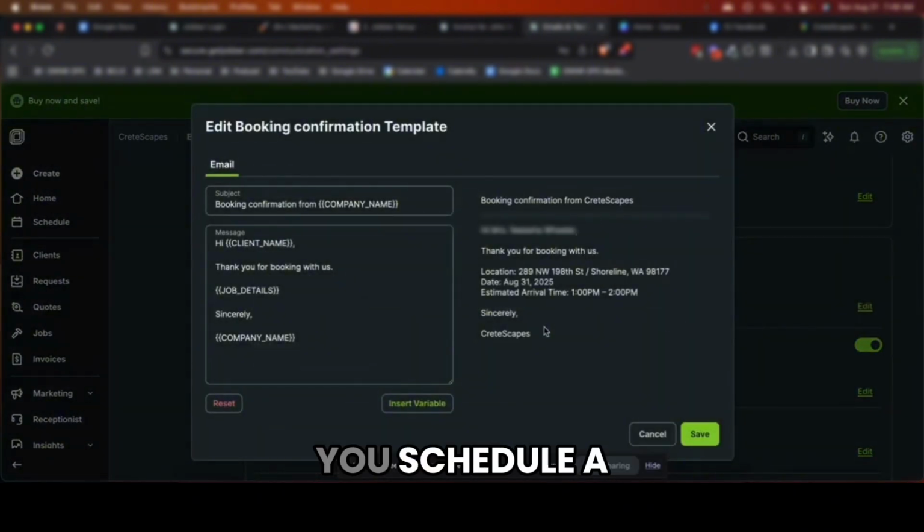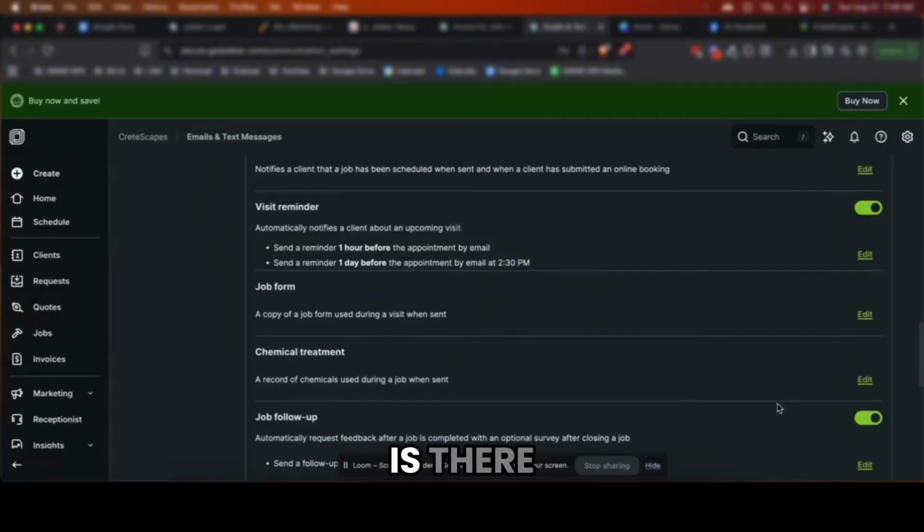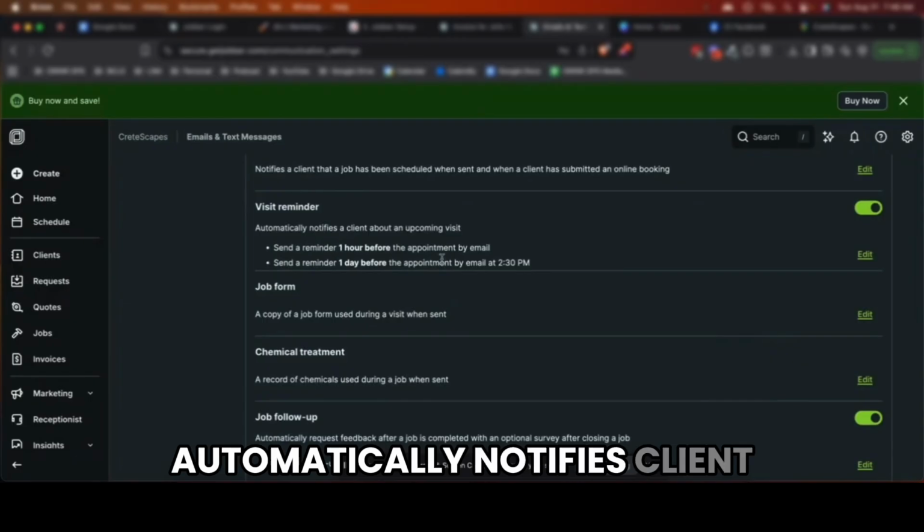Jobs. Whenever you schedule a job, they're going to get a notification. Hi, thank you for booking with us. This is your address that you put in for the client details, and then estimated arrival time is there. Whenever we get to the job section, I'll show you how to create the job. Automatically notifies the client about an upcoming visit.